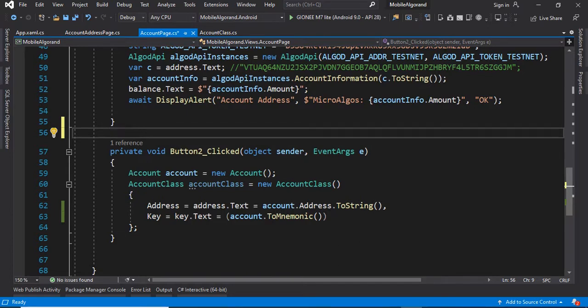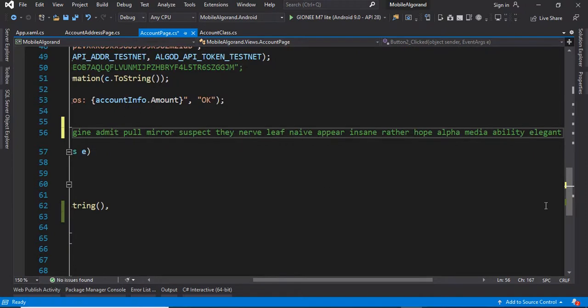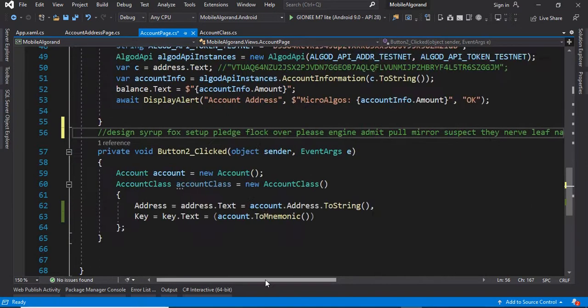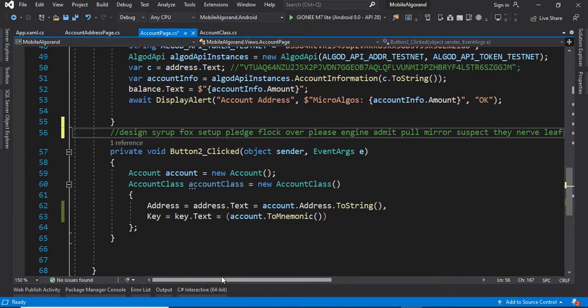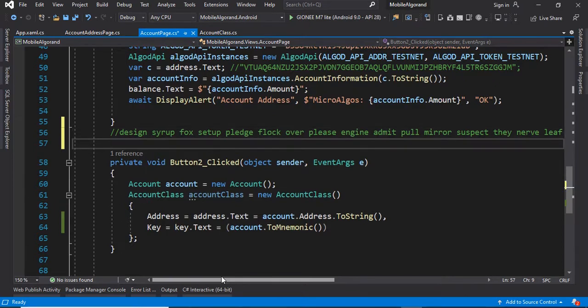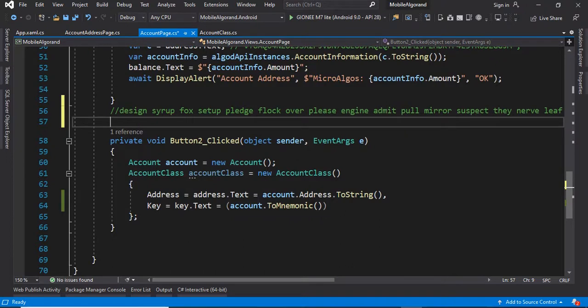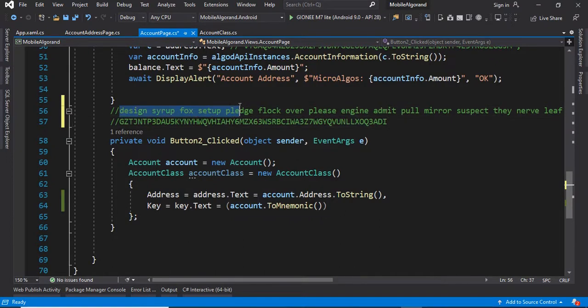So this is for demo purposes. I'm going to quickly paste what the account address was that we generated earlier on in the application, and then comment it out. So this is the account address, and then I'm also going to paste the mnemonic key. I'm going to comment it out as well. So we have the mnemonic keys and then we have the account address.